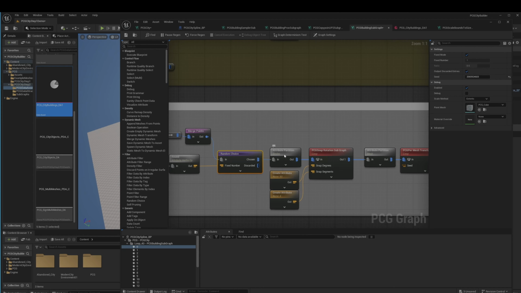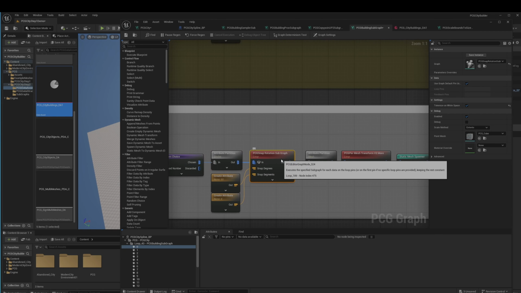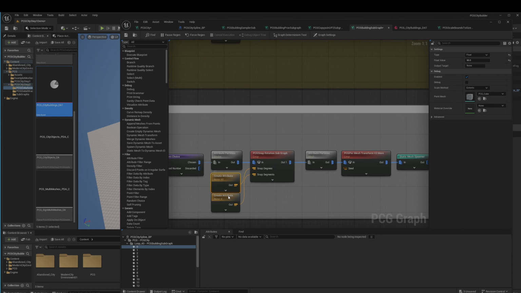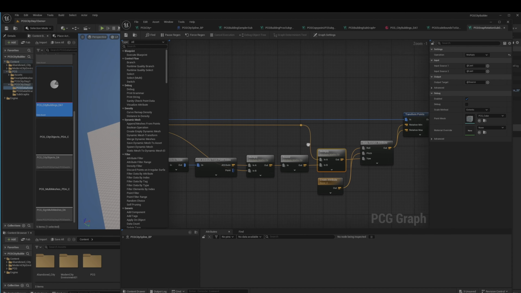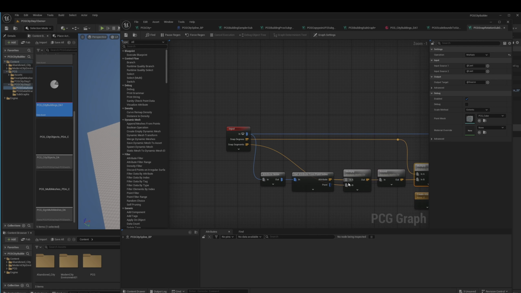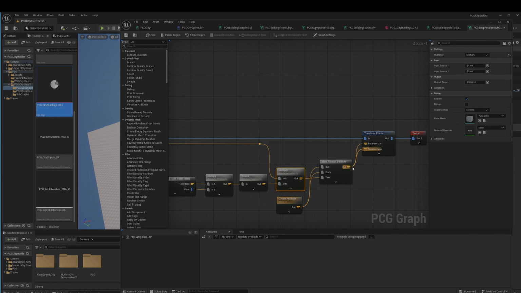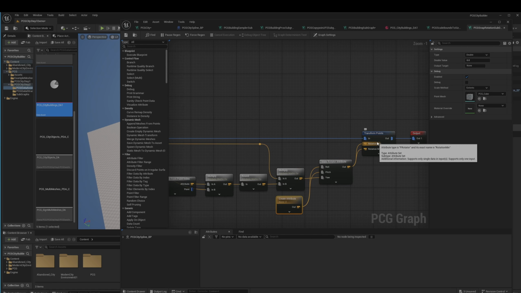Up next, what we have is a snap to rotation subgraph. Give it two inputs, snap degrees and snap segments. Add a density noise to get a random value between 0 and 1. Get that density and multiply it by the snap segments. Round and then multiply by the snap degrees. Make that a rotator and add it to the transform points rotation.